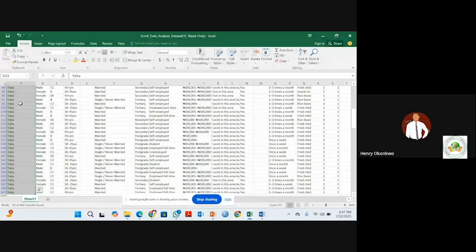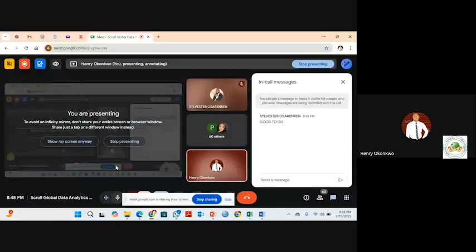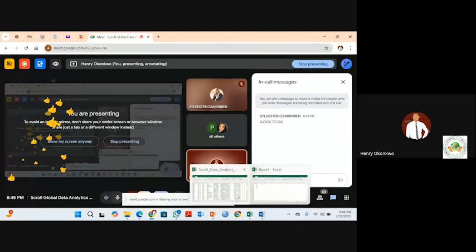When you click only Yaba, check how many you have. Press Control Shift and the down arrow. What do you have there? You come to this side. Just look at my cursor. You see count. The count is 50. The count is 50. If you are with me, can you just show a thumbs up? Great, great. The next one.